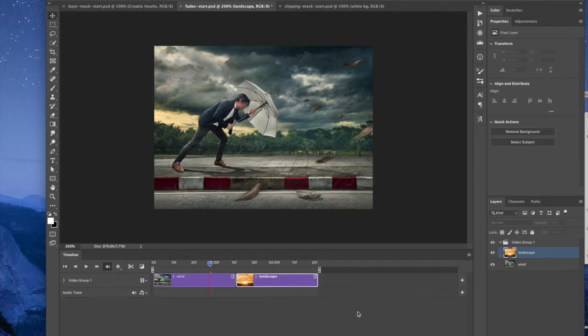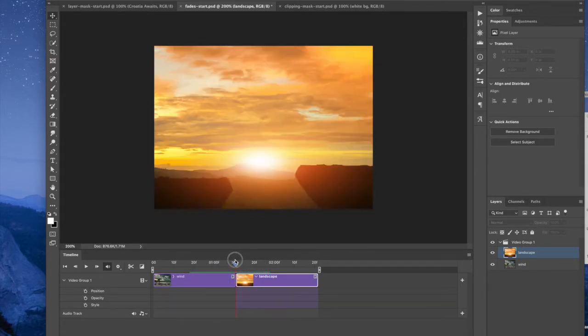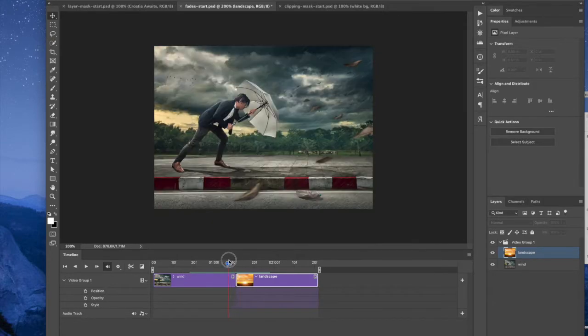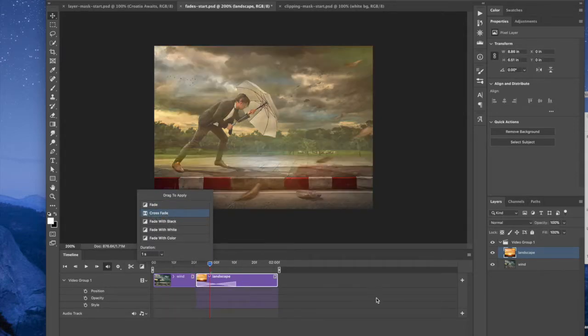Okay, just click and drag. And so now Photoshop calls them video group, and they're still there, but instead of this harsh cut between that image and the other one, I want it to fade. Well, if you click on this icon right here, Photoshop allows you to do fades, and they're already built in. So the one that you probably want is a crossfade, which is this.